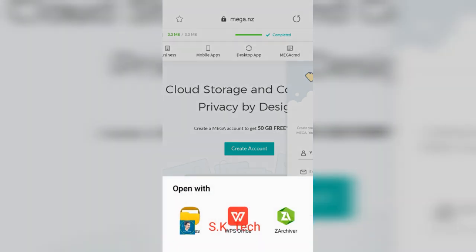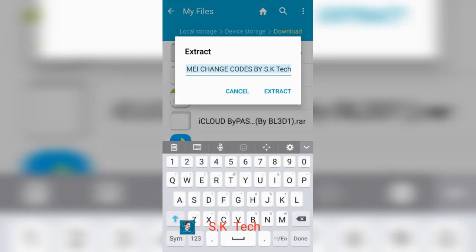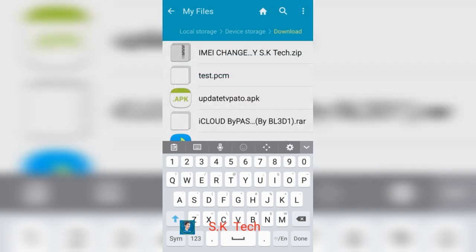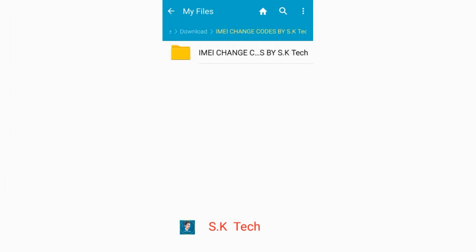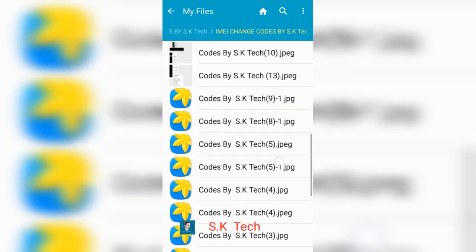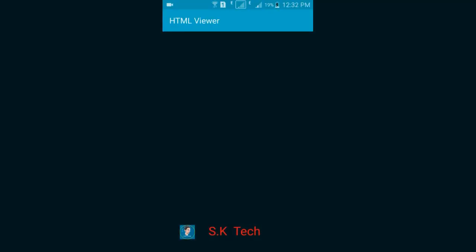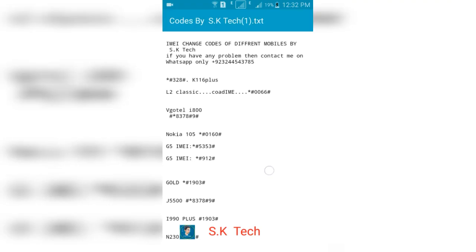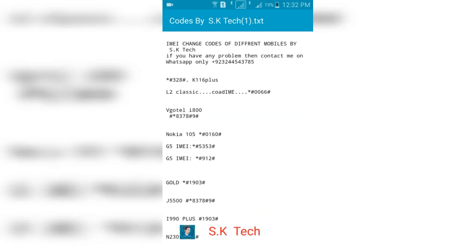Tap on open, tap on file manager, and it will ask you to extract it. Tap on extract, and as you can see, I got the file. Let me open the txt, and as you can see, the file is downloaded.